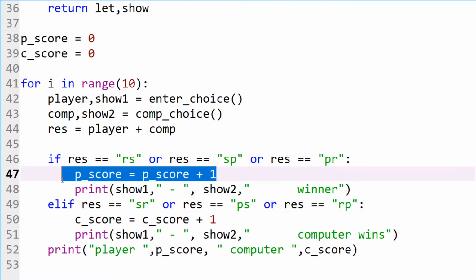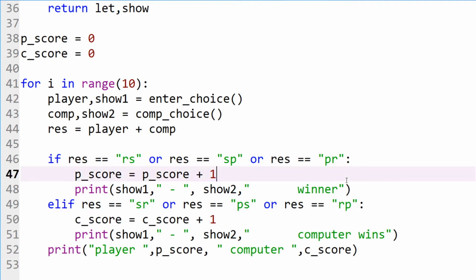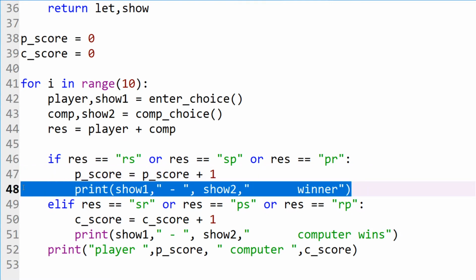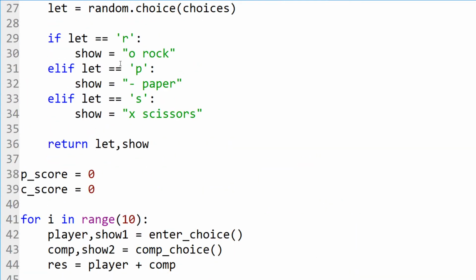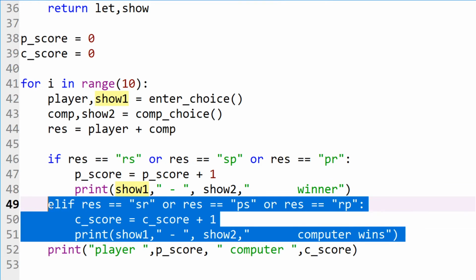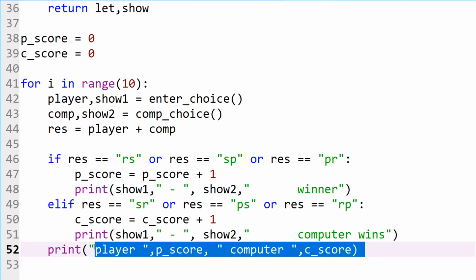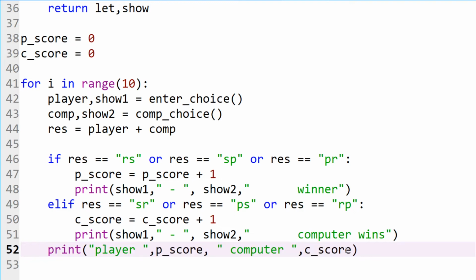If the player wins, we add 1 to their score. If the computer wins, we add 1 to their score. Now we show the text that we did in the if, elif, we show the player's text and the computer's text to see when the player wins or the computer wins. And finally, at the end, we show the score of the player and the computer together. So now let's have a look at the game.